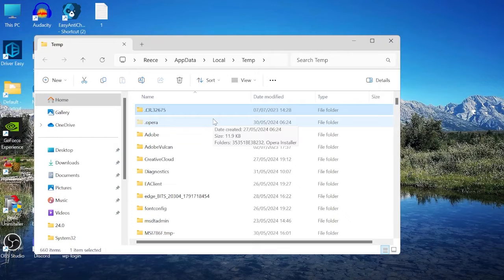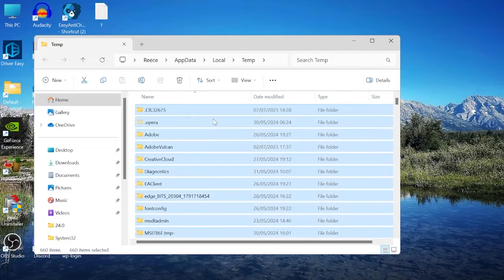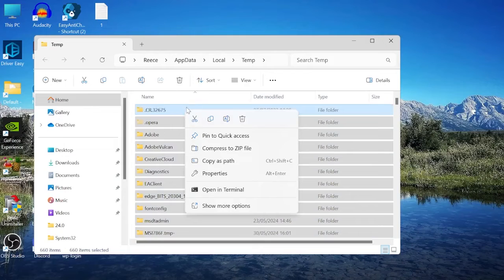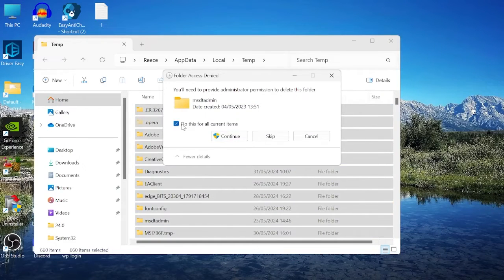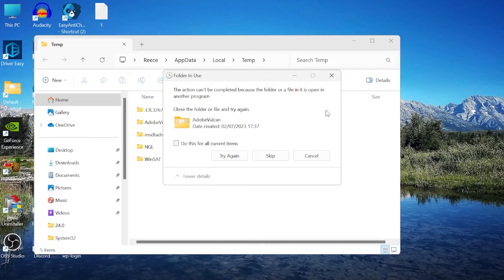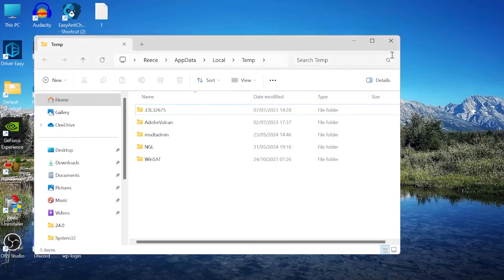Now we're going to do the exact same thing again by pressing Ctrl A on your keyboard to select everything, and then we can right click and select the trash icon to delete all of these folders. Once again, just select do this for all current items and then press continue. And then that's deleted the majority of files and folders inside of here, so we can close out of here.